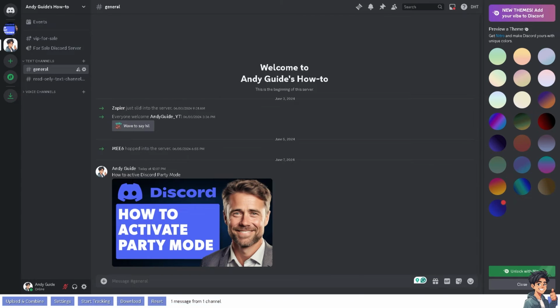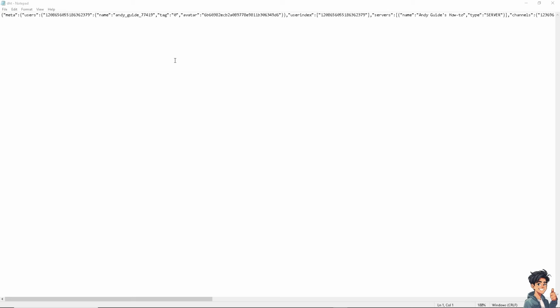And if you click on start tracking, what will happen is it is going to, I believe. Now once I clicked start tracking, I got a small response here. It says one message from one channel, and for you to be able to export the DM history, you need to click download. Now when I open the DHT text, it's just numbers and characters.